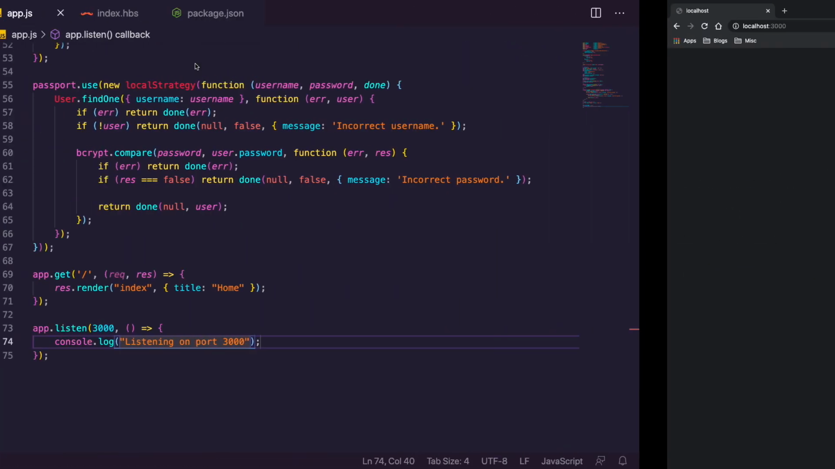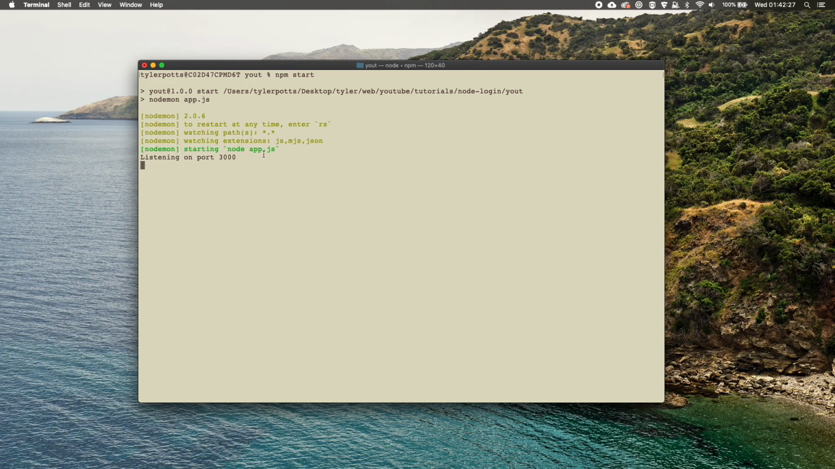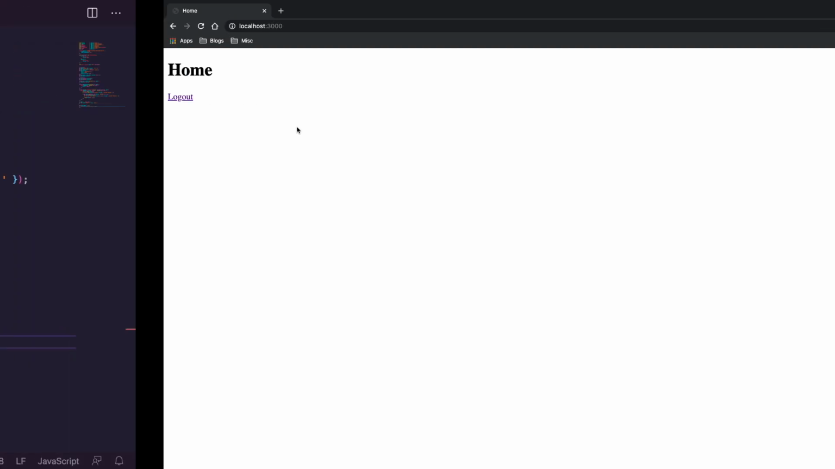Let's remove it. And now what we need to do is remember the function we set up, npm start, which is going to call nodemon, which is going to allow it to work. And now that the listening on port message has been called, that means it's working. So let's refresh, and there you go. You can see we've got our template imported in.